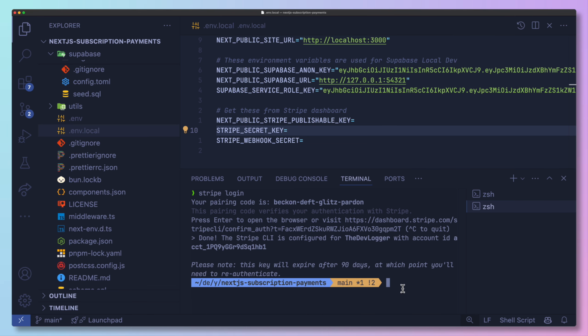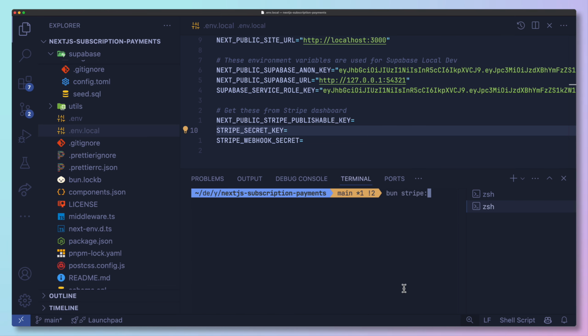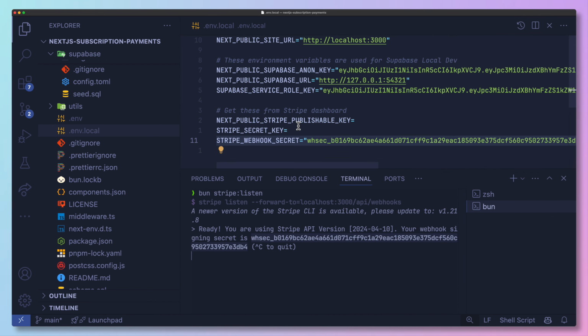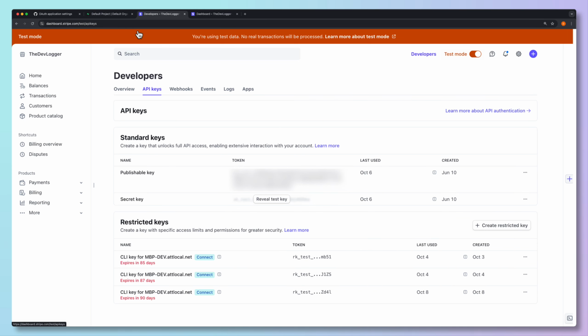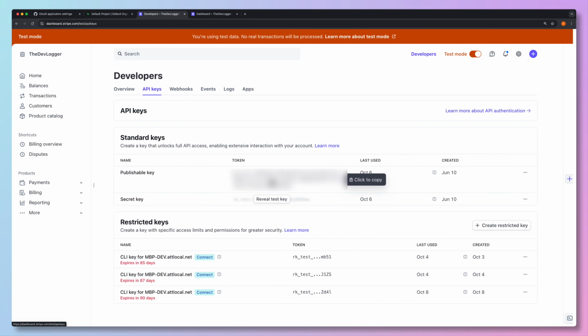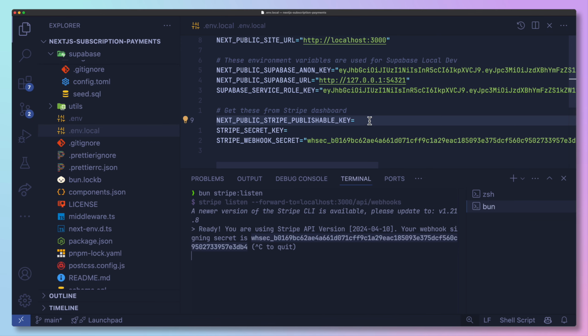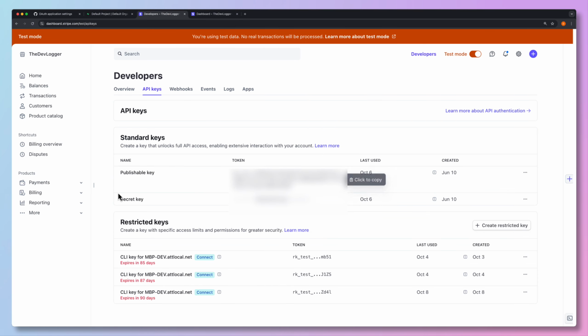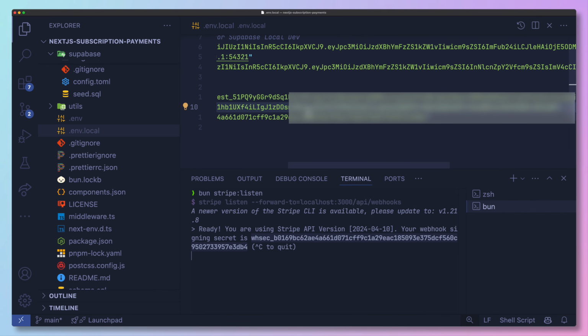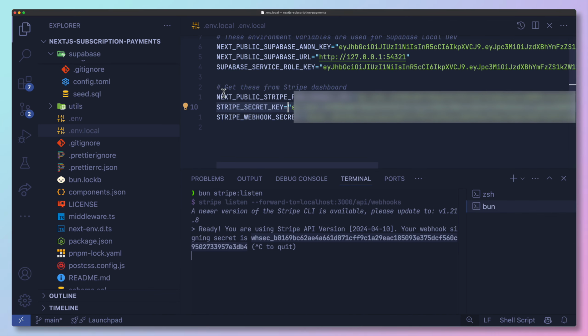Let's then run bun stripe listen. This will give us a webhook signing secret. We can just copy this and paste it right in here. To get the Stripe publishable key and Stripe secret key, we can go into our Stripe dashboard, make sure you're in test mode. Under developers, you're going to go to API keys. We're going to copy the publishable API key here and paste it in. We're going to do the same thing with the secret key. I am revealing everything. We just paste it in, and now Stripe should be connected to our Next.js project.